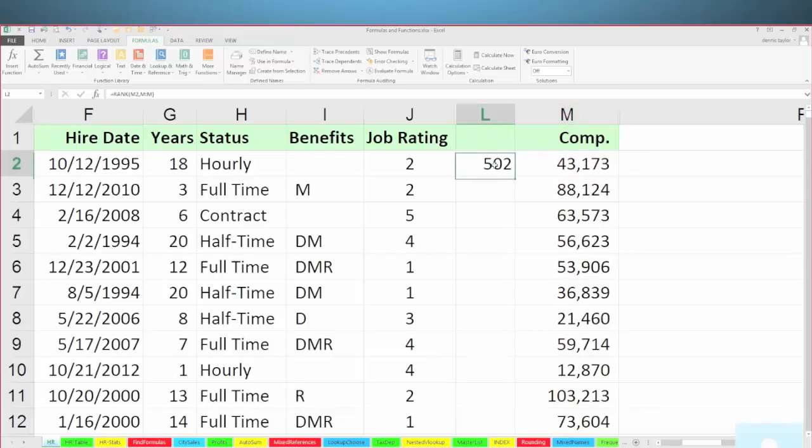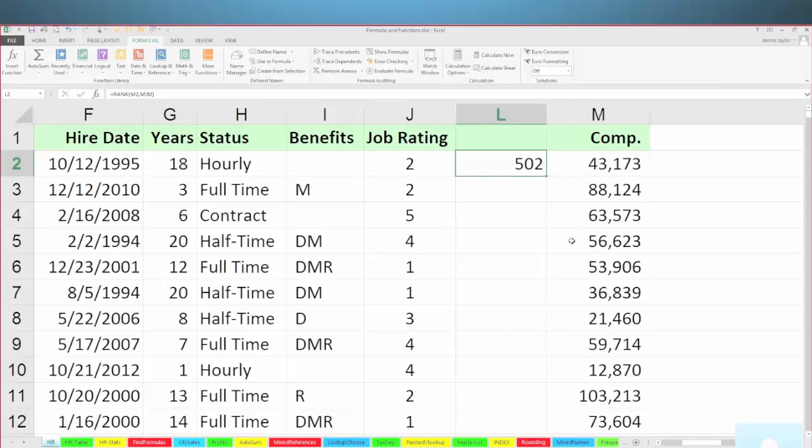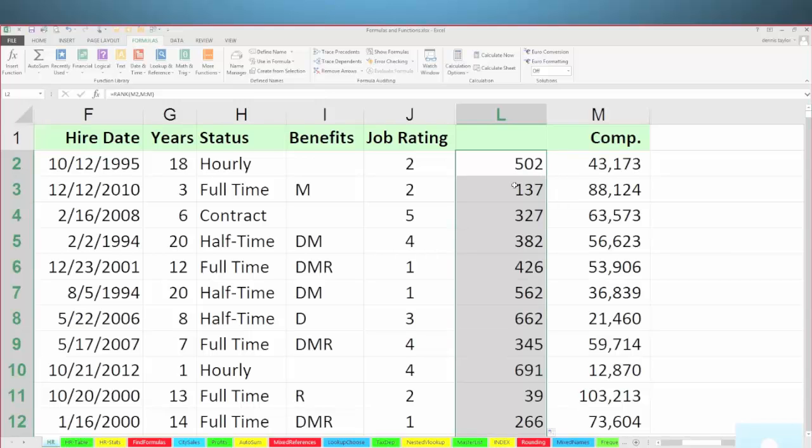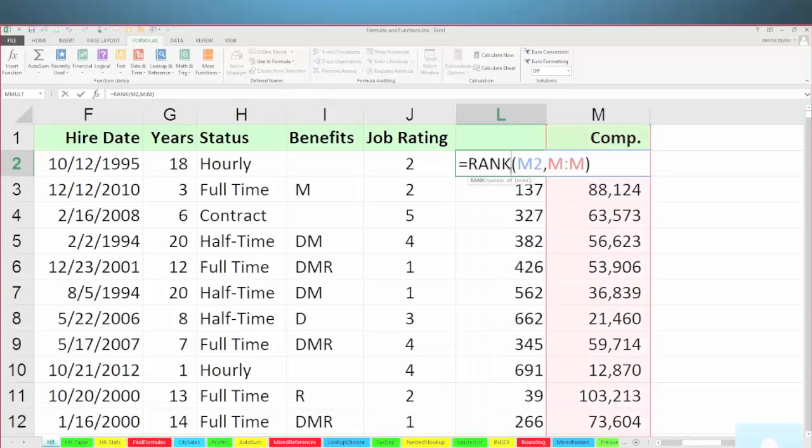That's the 502nd highest. Now, in a large list like that, those numbers probably don't mean a whole lot, but in the example here, and once again, recognize I'm using an entire column reference, what's the ranking of that? There it is. Double click, we see what all the others are too. This is probably a little more effective in the smaller list.